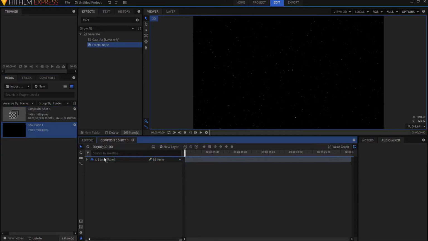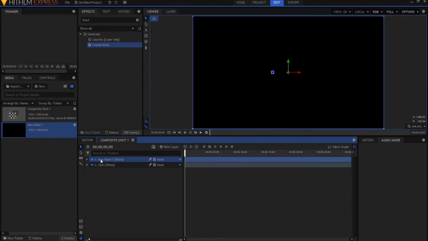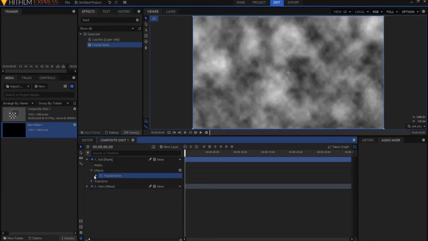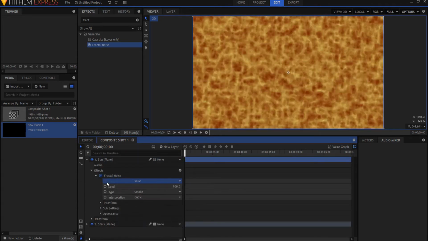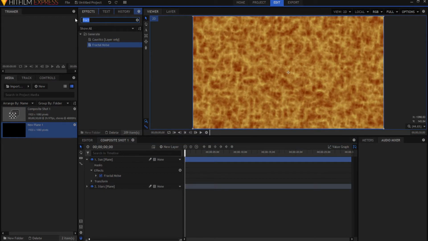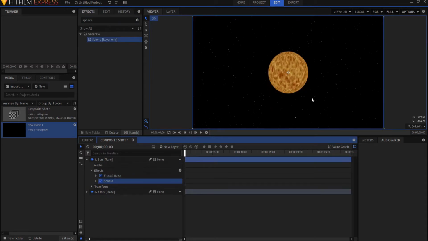Now I'm going to drag in my new plane, and this is where I'm going to put my sun. So I'm going to rename it sun, and I hit F2 to rename that, by the way. I'm going to drag my fractal noise effect in again, but this time I'm going to use the preset solar, all right? Now all I have to do is find the sphere effect, and I'm going to drag that underneath the fractal noise effect, and poof! There's my sun, but it's not glowing a lot, doesn't look very real.